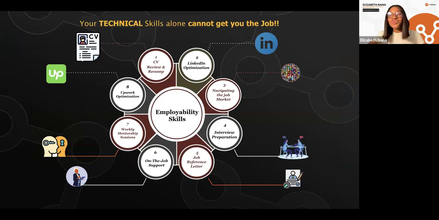Now, when we talk about employability skills, we're talking about revamping your CV. All right, so we are going to help you to revamp your CV, just to better position yourself out there. And now we don't just give you fish, we also teach you how to fish. So we teach you how you can tailor your CV to multiple jobs to actually beat the applicant tracking system. Next is LinkedIn optimization. So we're also going to teach you how you can optimize your LinkedIn, because your social presence is just as important.